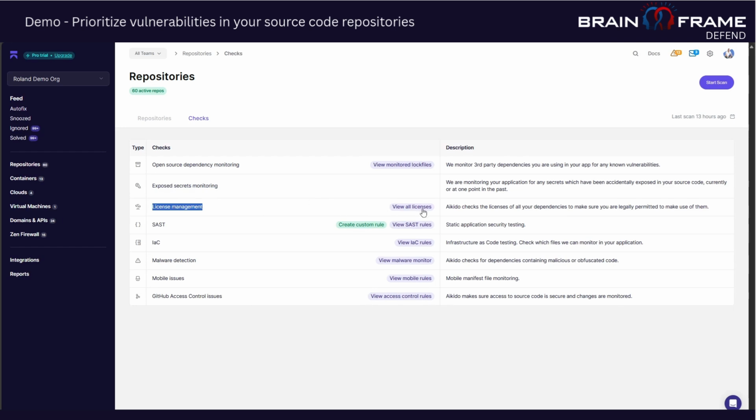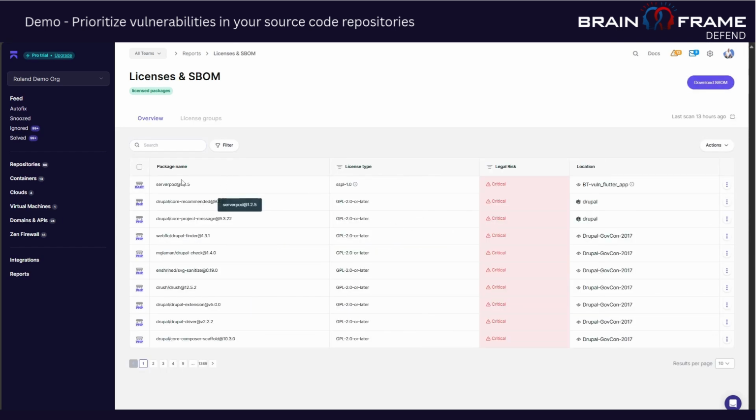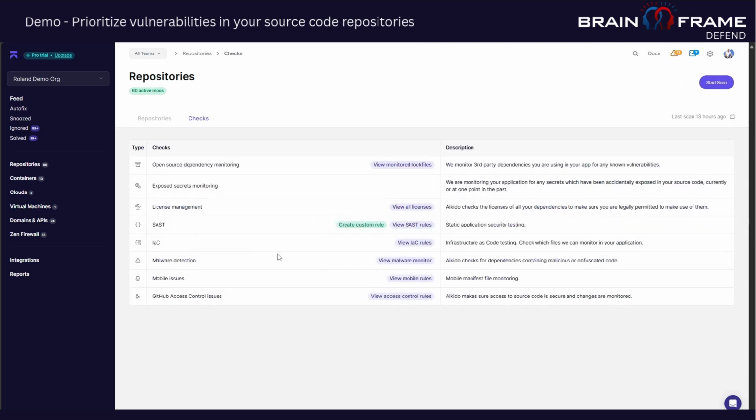License management, they will check all your different licenses to make sure that there are no GPL, which would indicate that you actually need to make your own source code open source. So that's a huge, often overlooked vulnerability. Or risk rather.